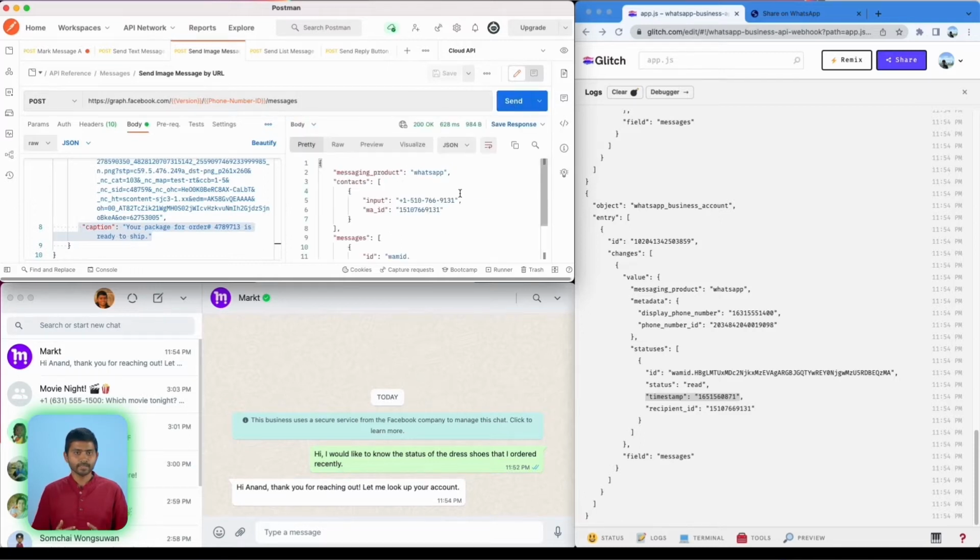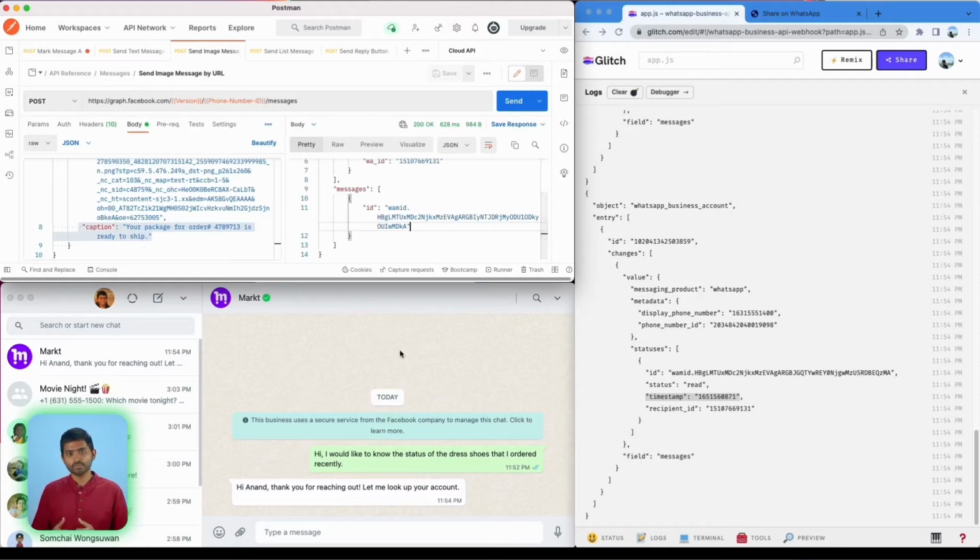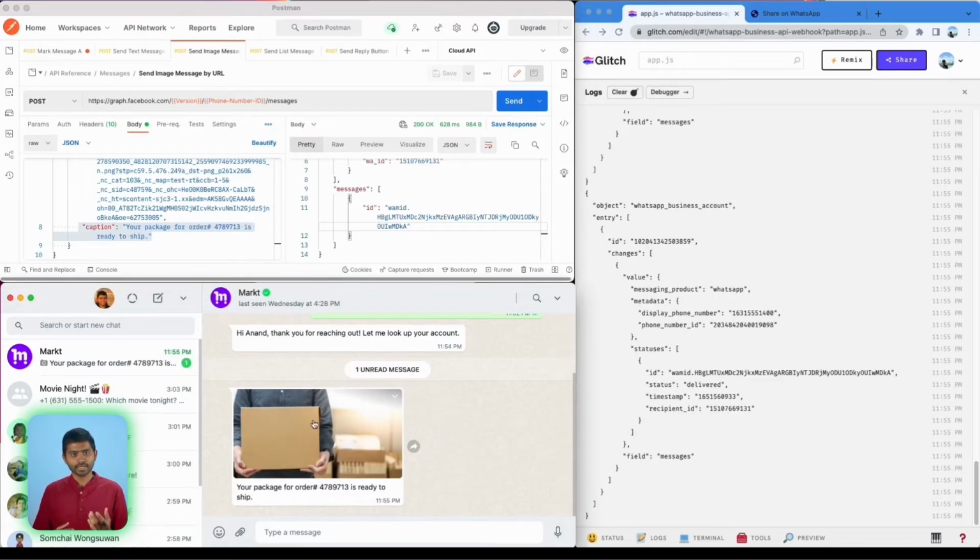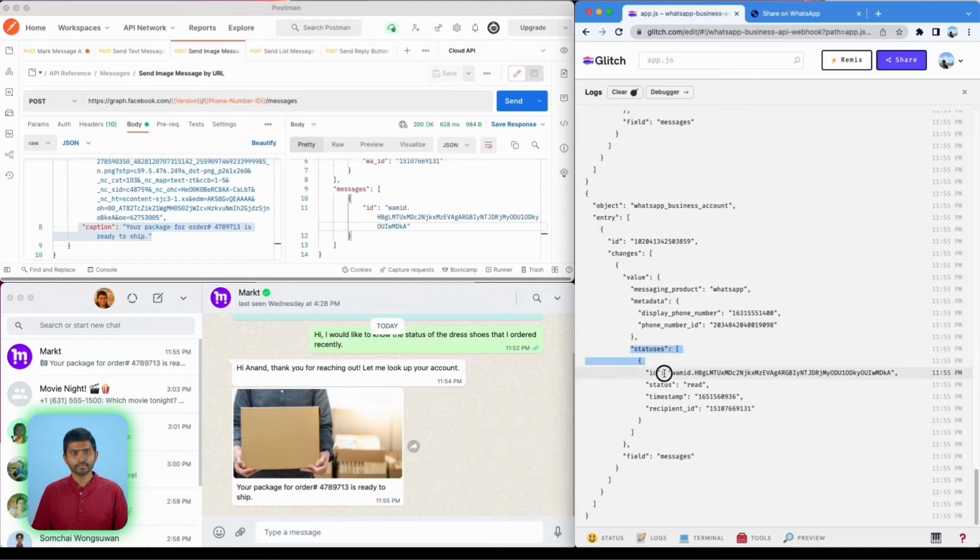Once again, you can see the message ID come back in the API response. You can see the customer's view update with the image as well as the caption. And finally, you can see the message status webhook show up on the right. Let's go ahead and have the customer reply to this message and ask if they can make a change to the order.